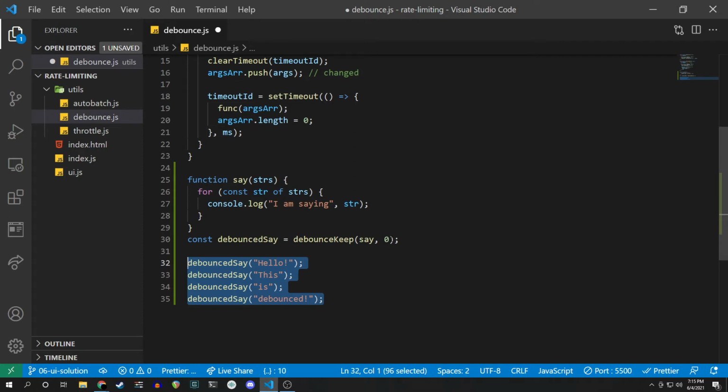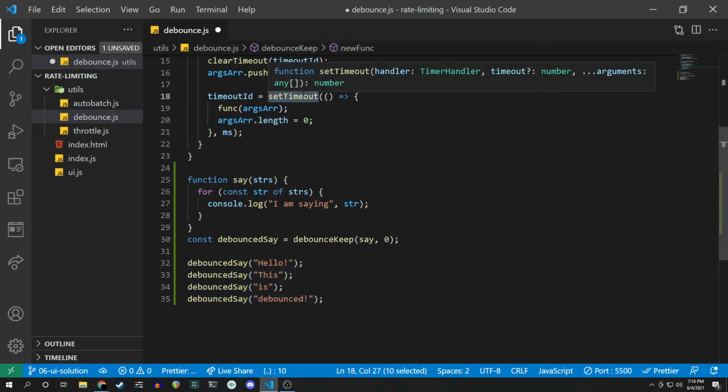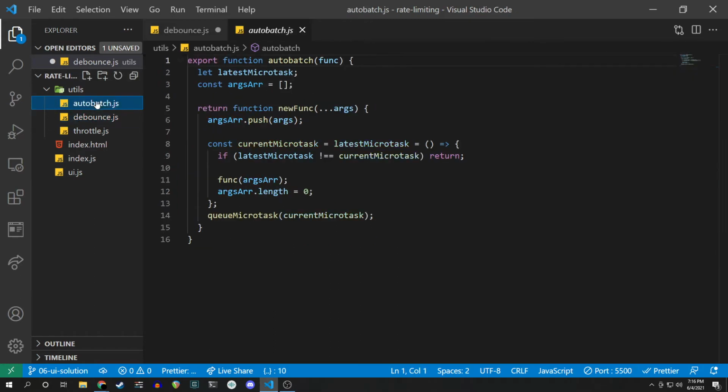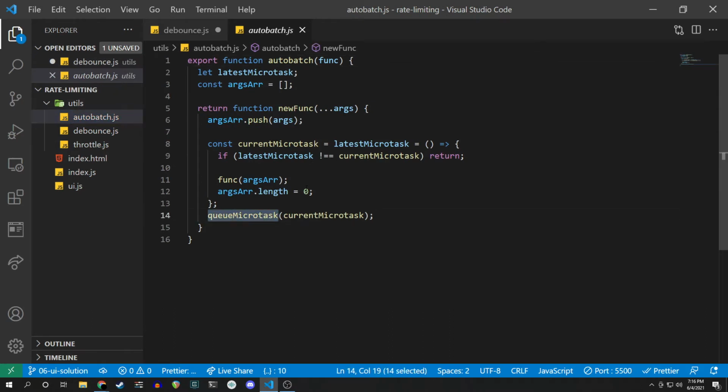A 0 millisecond delay doesn't literally mean 0 milliseconds. It won't execute directly after this function. It'll execute right after the call stack, in some sense, on the next event loop. So these would all get grouped into one sort of batch. We'd automatically batch them into their own thing. And that's the concept behind autobatch. But instead of using setTimeout, we're going to be using something even faster than setTimeout. What could be faster than setTimeout with a 0 millisecond delay? Something called queueMicrotask. This is autobatch.